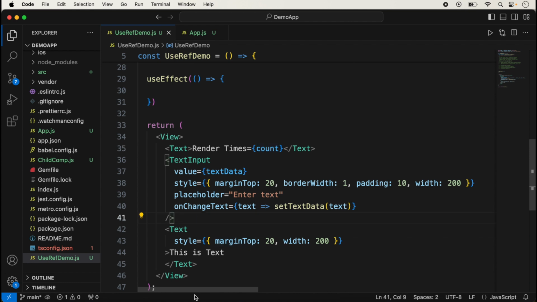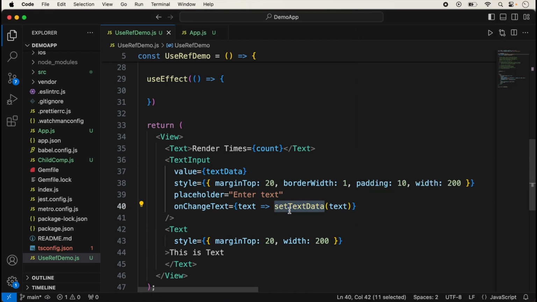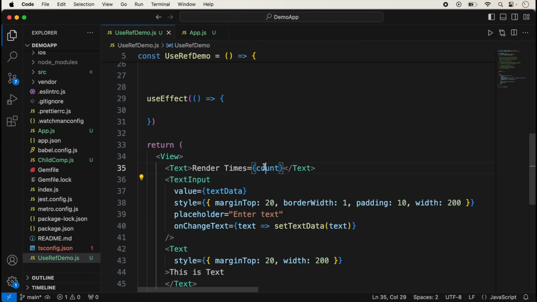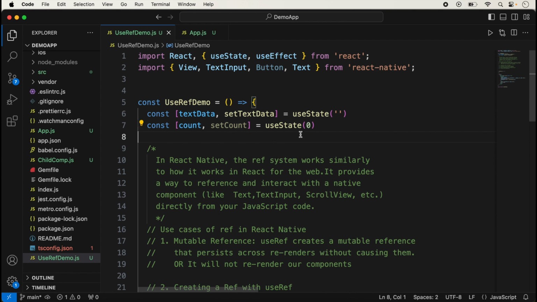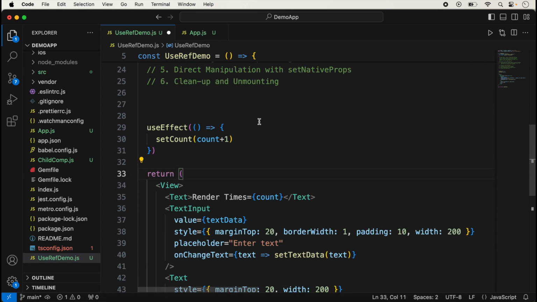If I show you on the simulator, our screen looks like this. Here we will count the render times, and to prove the first point I am setting the TextInput value. Here I am using a count value of 0. Suppose I set the value of the count equal to the value of the count plus 1, and just save it.